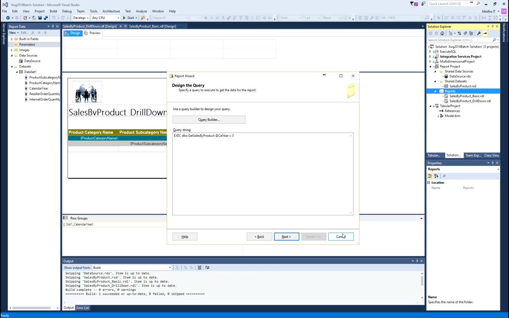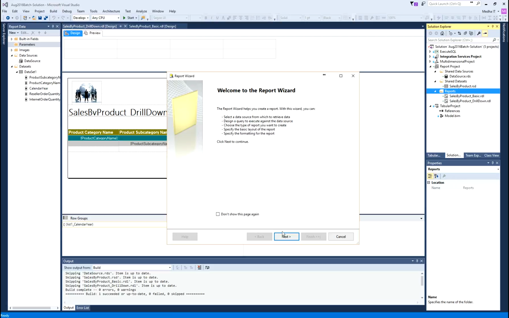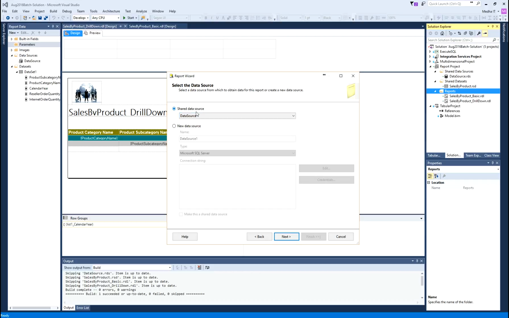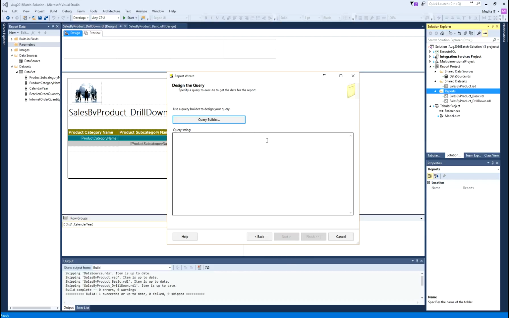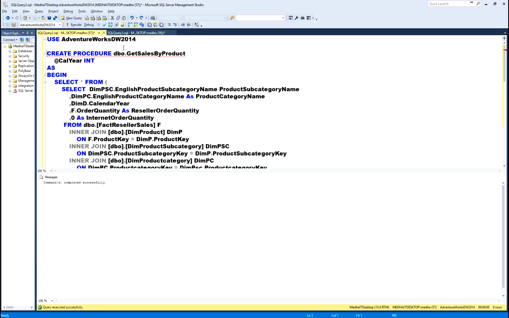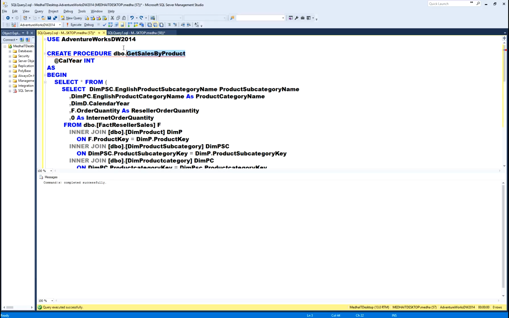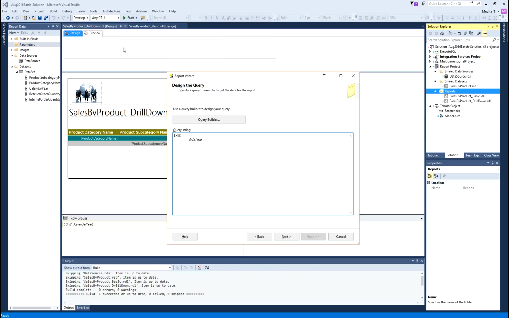Okay. So, now I will cancel this, say right click, new report. Next, I will use the shared data source because my data source is already pointing to AdventureWorks. So, I do not need to create a new data source. Say, execute my stored procedure equals to 0.